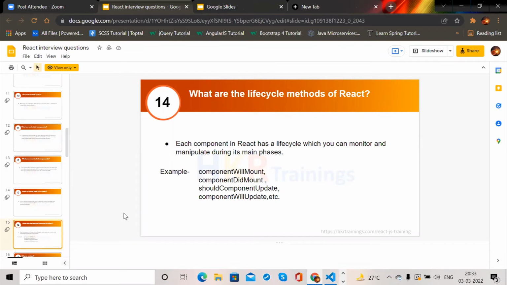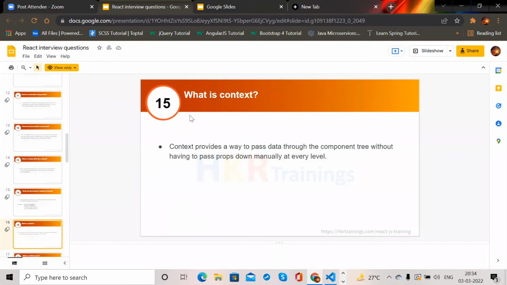With this, we understood what is lifecycle in ReactJS and what are the various phases of lifecycle and what are the important methods in ReactJS which are part of this lifecycle. Next question is, what is context? Now, context provides a way to pass data through the component tree without having to pass props down manually at each and every level.